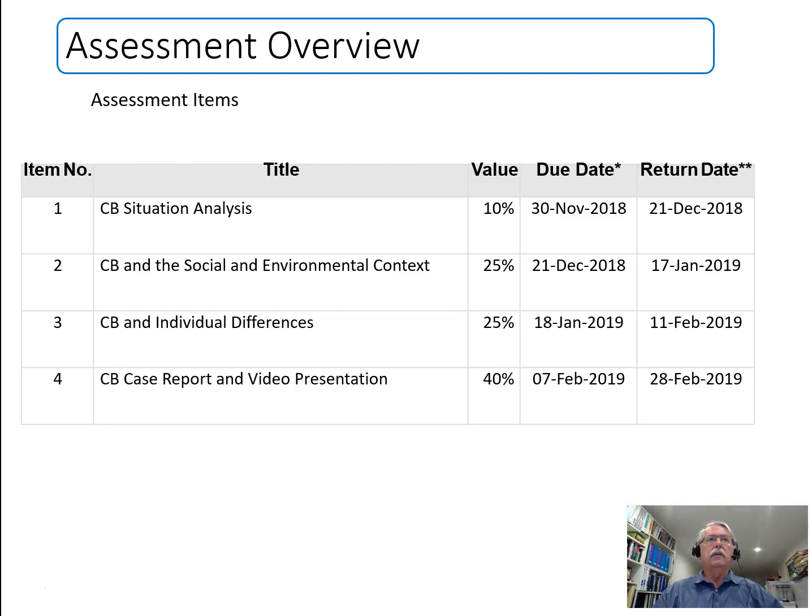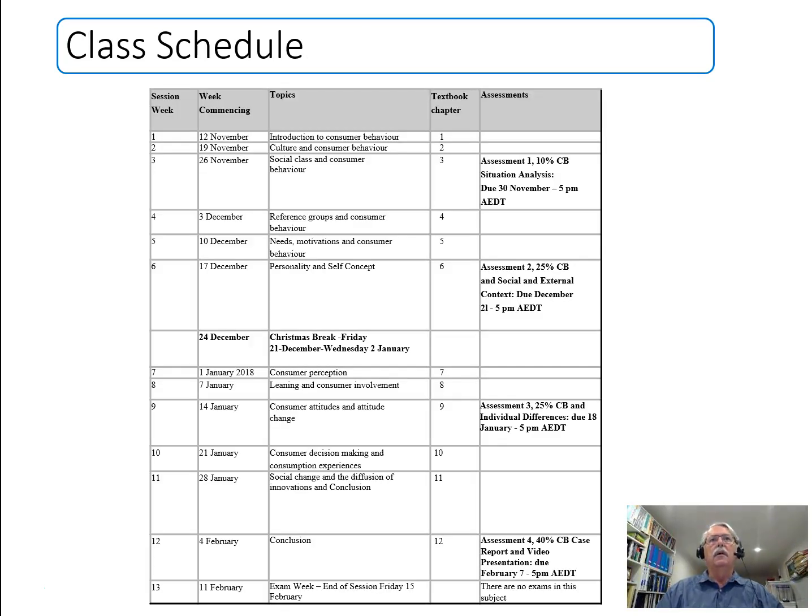The assessment looks at the social and environmental context. It's worth 25% and due on the 21st of December. And usually I get the results back to you in about a week's time after the assessment is due. So in this assessment, we're looking at weeks 2, 3, and 4. So we're looking at culture, social class, and reference groups. That's the context in which the assessment is composed.